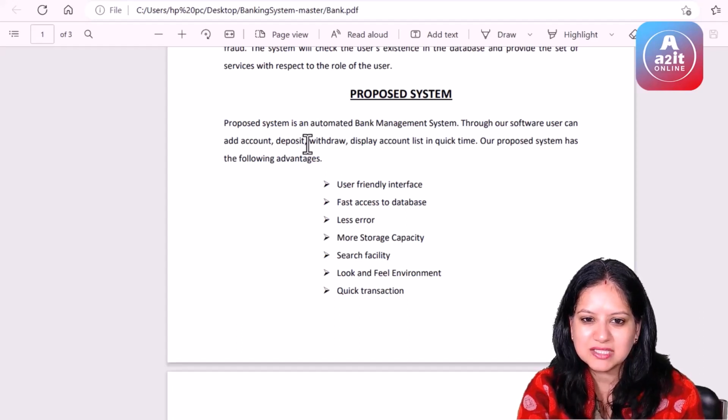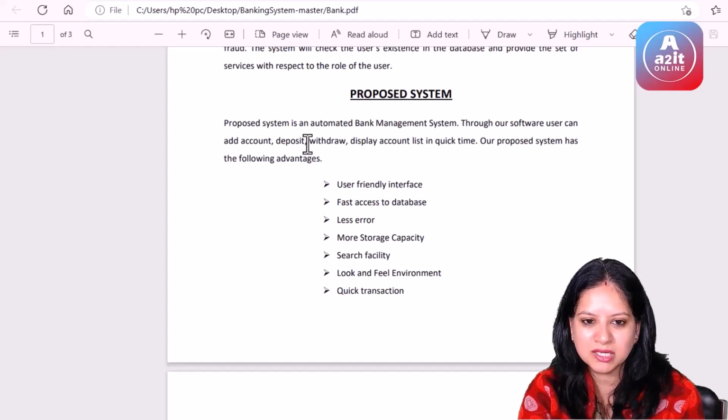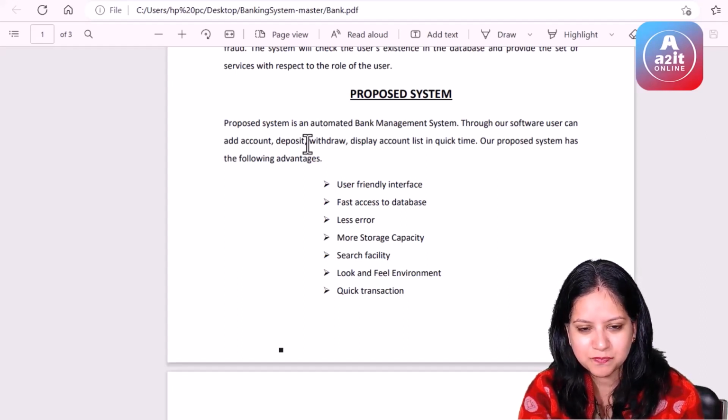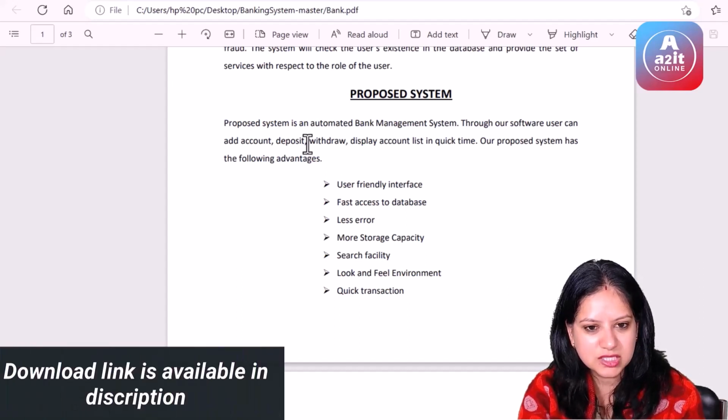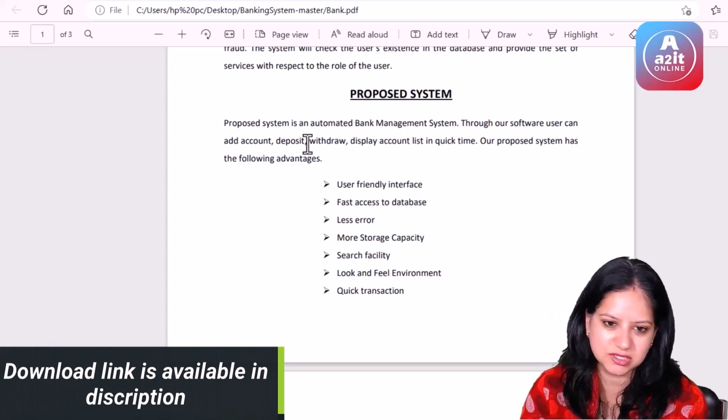There's fast access to the database. There are fewer errors in this project that we are going to do. This project also has good techniques which will make the storage capacity much better than other projects. There is a search facility, and the look and feel of this application is great.